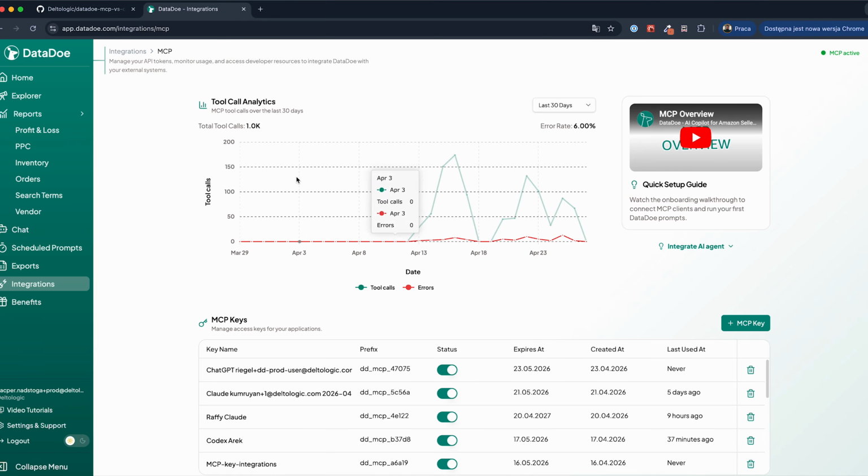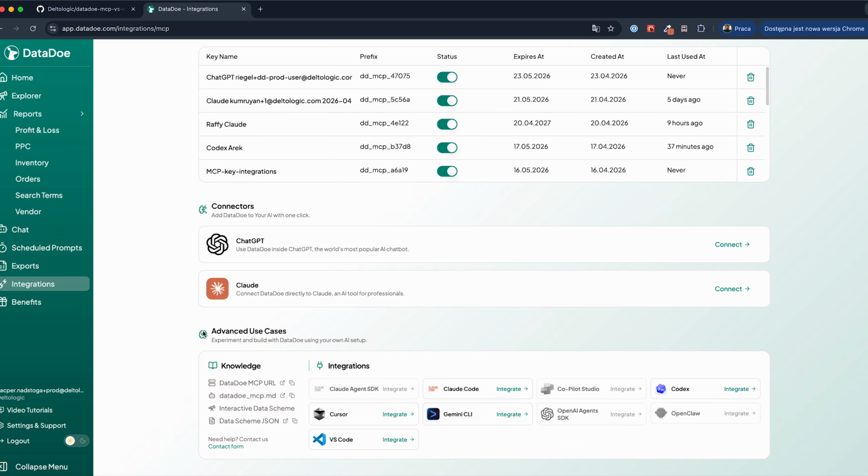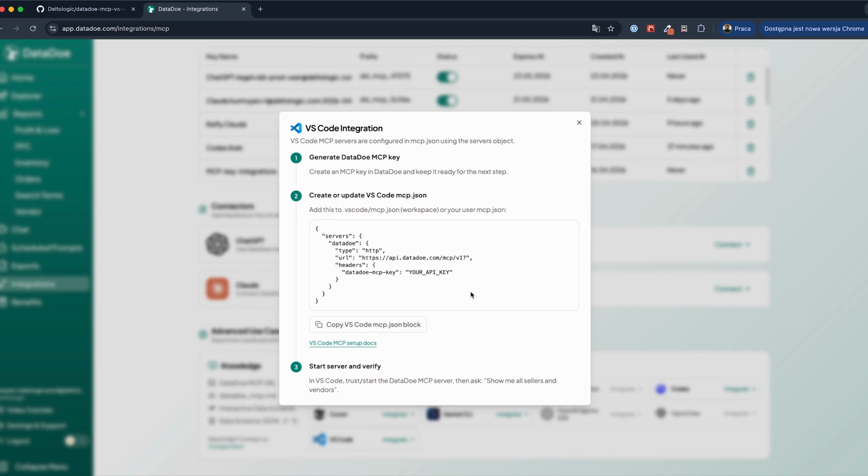So if you are on the app.datadoe.com integrations MCP subpage, you can scroll down, and here, as you can see, there is an advanced use cases subsection, and here there is a dedicated manual for integrating DataDoe MCP with VS Code. So you can click, and here there is a modal with a complete manual.